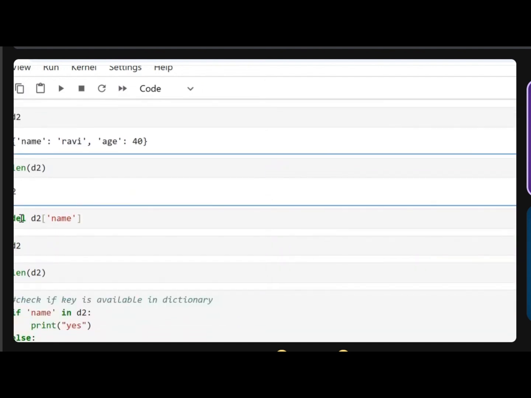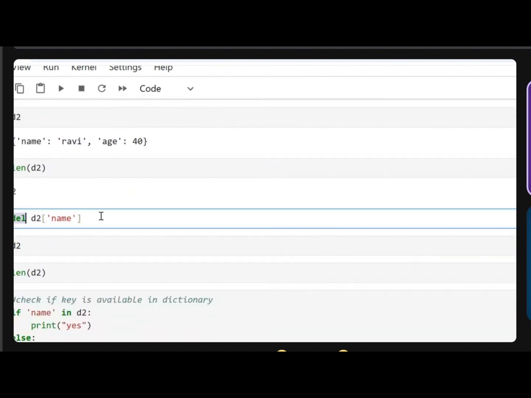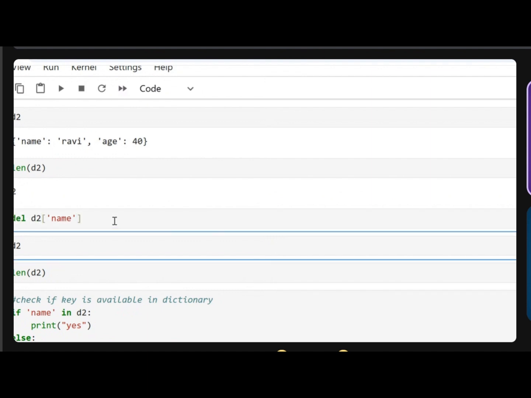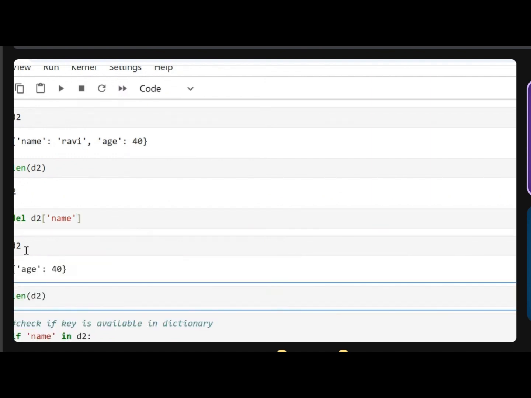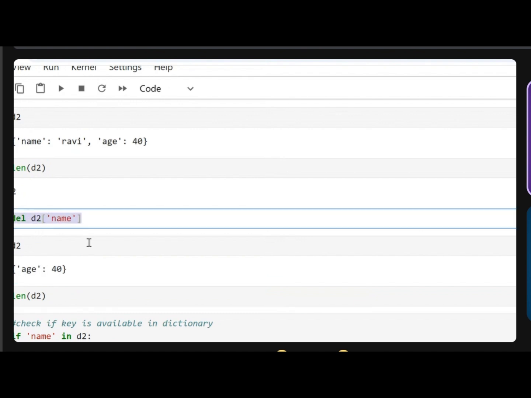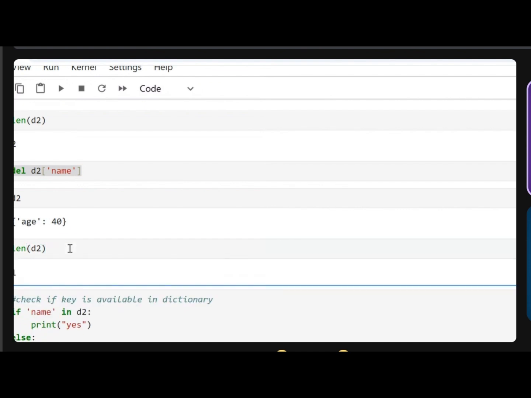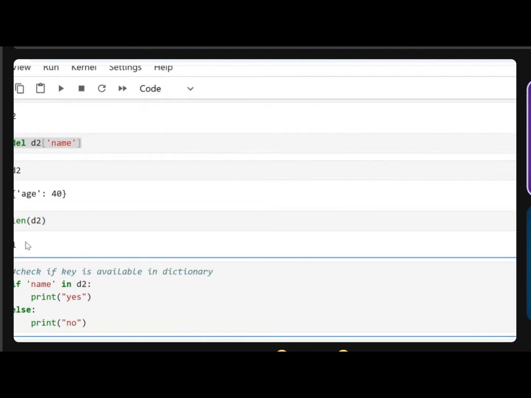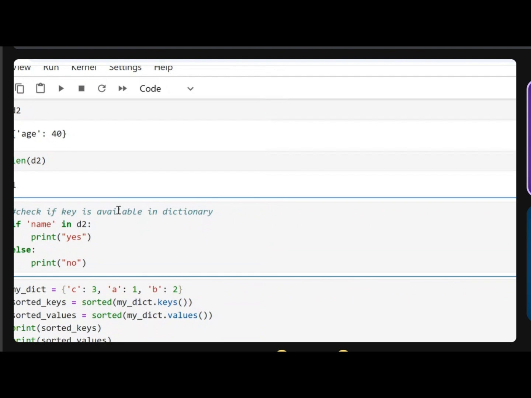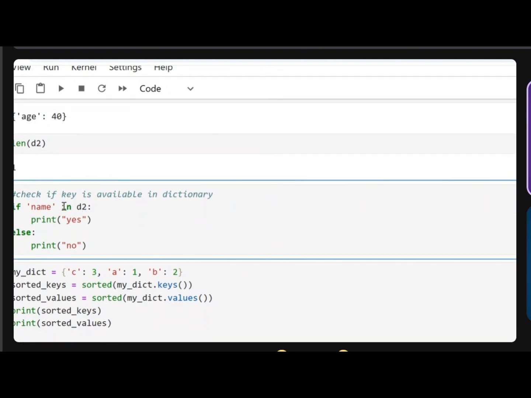Okay. Then del is a keyword by using which you can delete any key, or you can delete the entire dictionary. So now here what I'm trying to do is remove name. So I can use this syntax: del D2 of name. Now after that, if I execute D2, this is the result because we deleted the name. Correct? So now just execute this one. How many elements do we have in the dictionary? Only one element. Right?